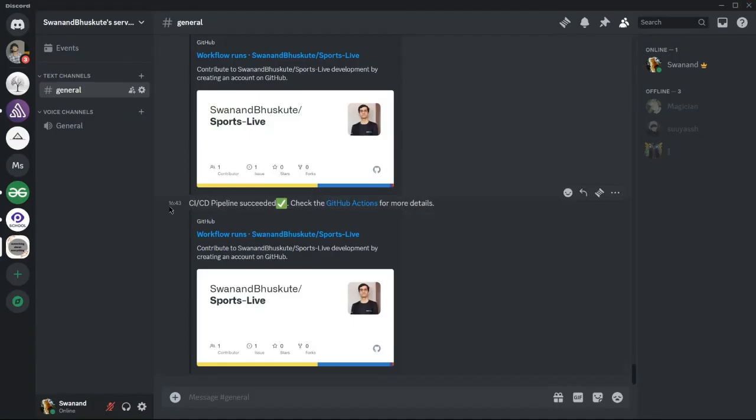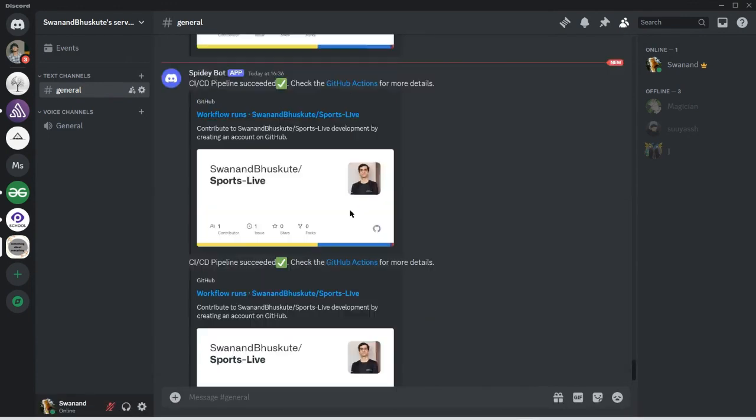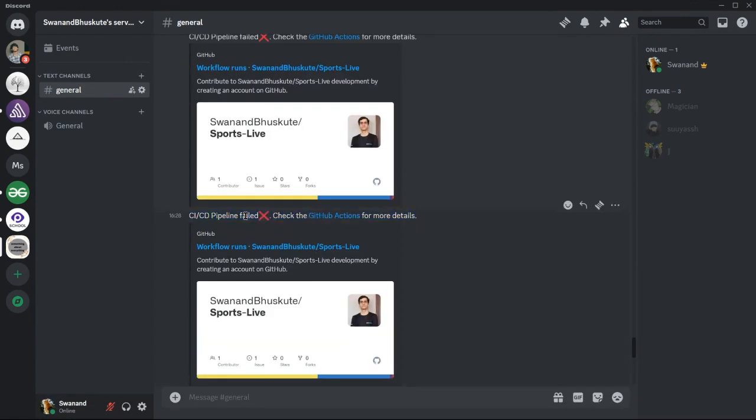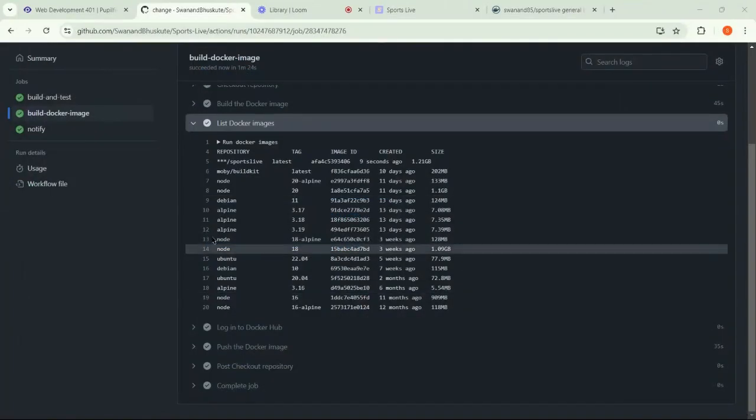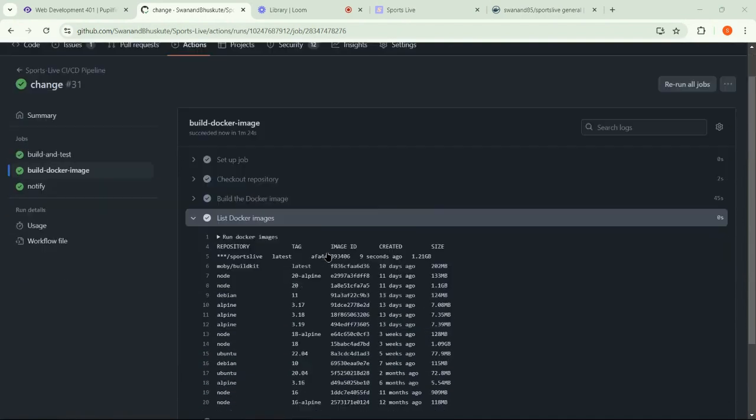We can see the message that is 1643 here, also 1643. Earlier messages also show that it succeeded, and sometimes the pipeline failed. All these messages. So this was all about the L7.